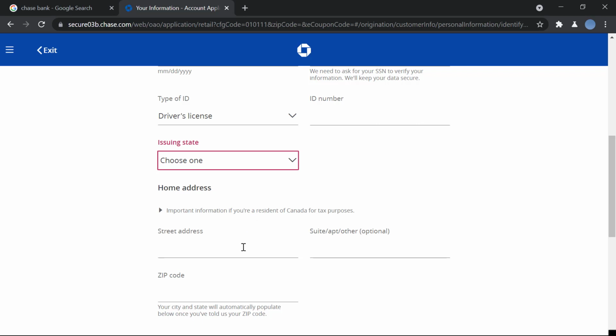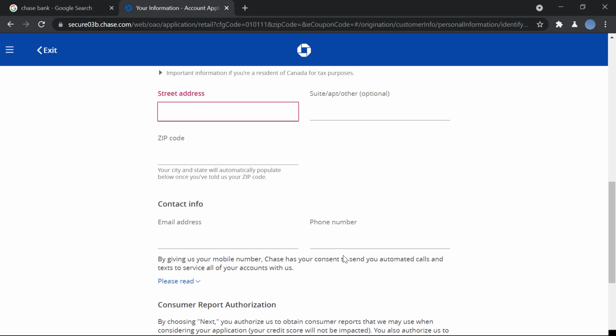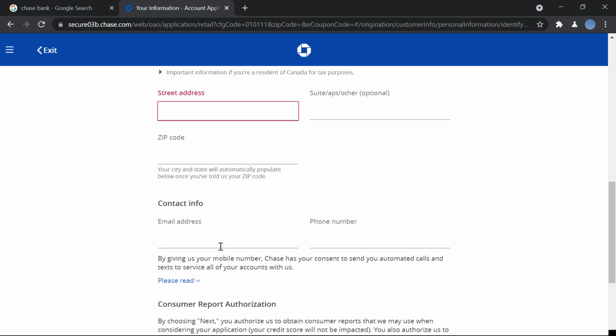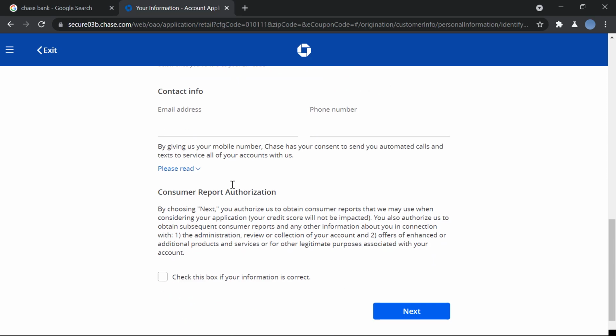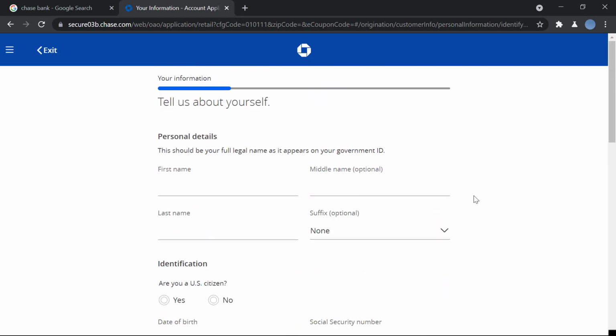You'll also enter your permanent address here, and you will enter your zip code. And then you will have to enter your email address and your phone number over here. And these are the terms and conditions of the bank. Then you will check this box if your information is correct, and then you will click on next. After that, you will just set up a few account preferences, and then you'll be good to go.